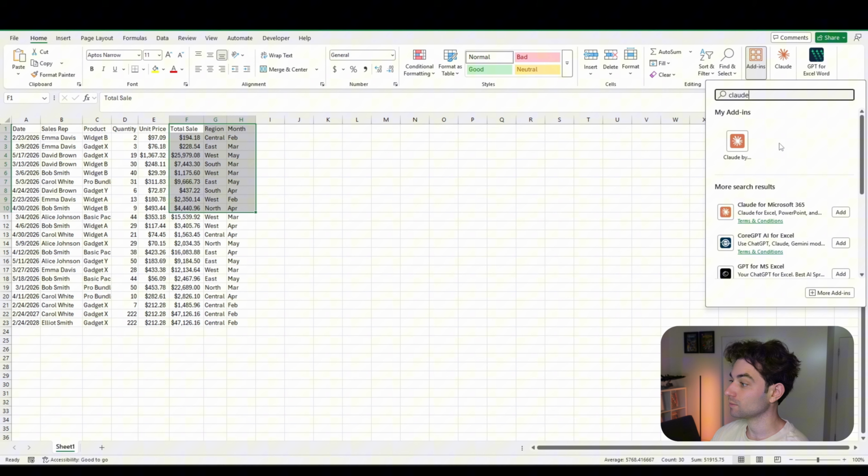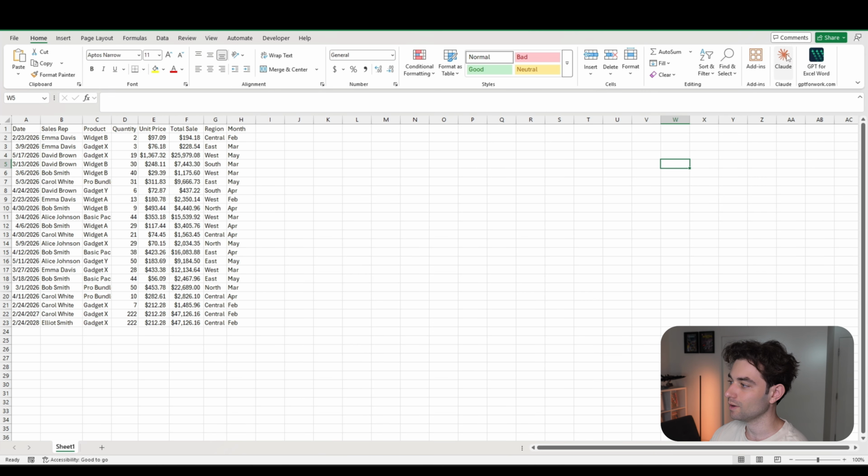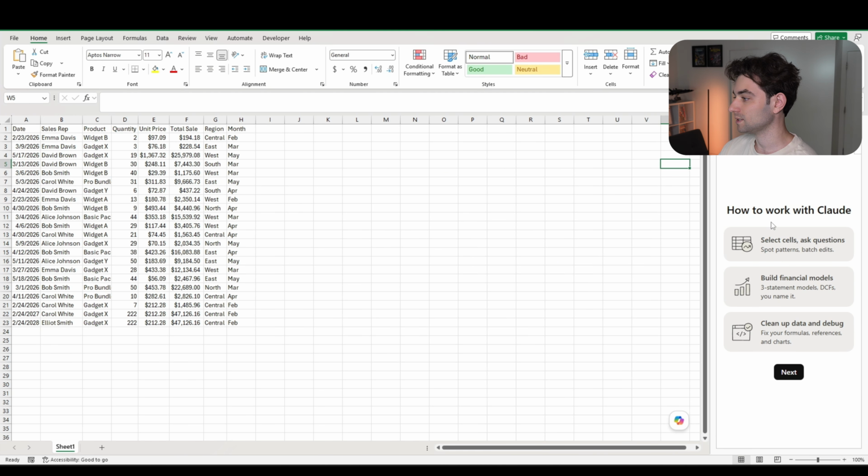So make sure to add this, make sure to have the basic plan for Claude, and then you're looking to follow the instructions. It's going to open up a browser, put in a code, you log in, and then you should now have the Claude extension up here. Now, if I click on this, we can already see what it's recommending. We can ask questions on certain cells, we can build full-on financial models, clean up data, and debug.